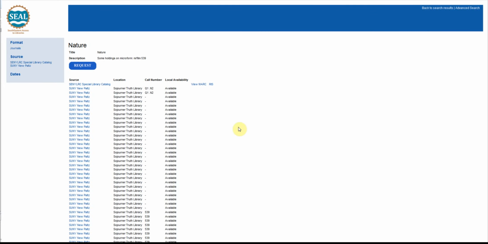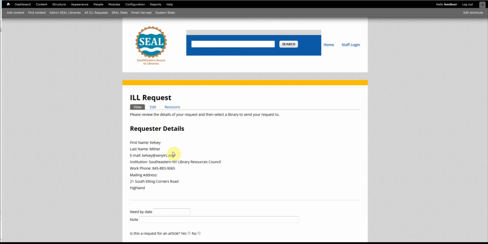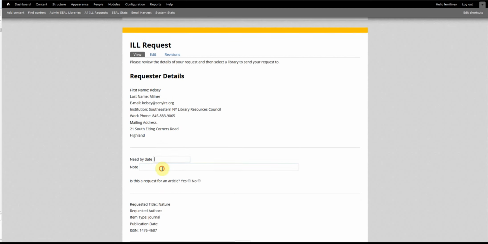If you want to see if a lender on the Holdings page is a participant in SEAL, you can check the directory located at the bottom of the SEAL homepage. Once you have verified that someone has the journal and year you need, click Request. Once again, our requester information will come up. Double check this and fill in the two fields, Need by Date and Notes if needed.